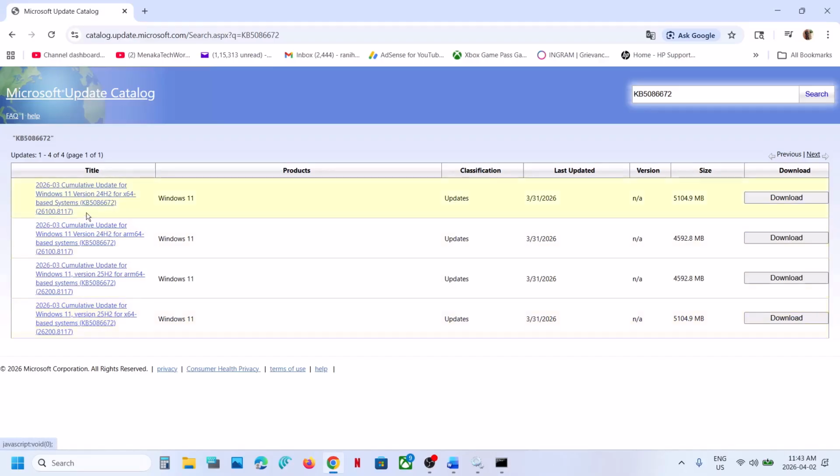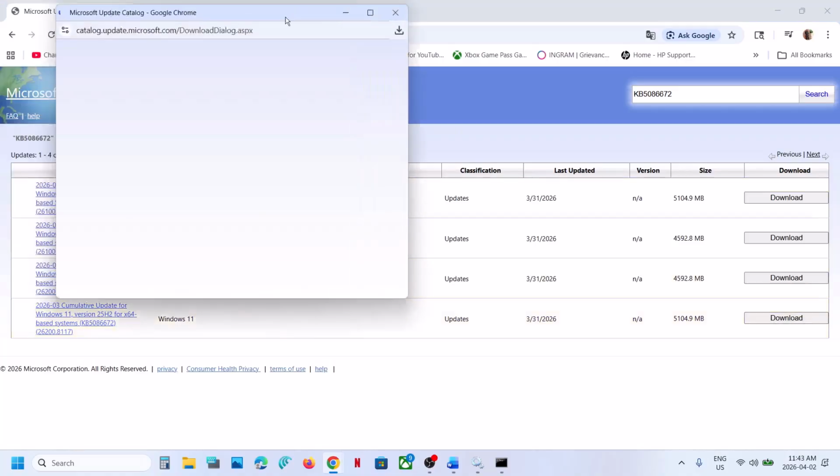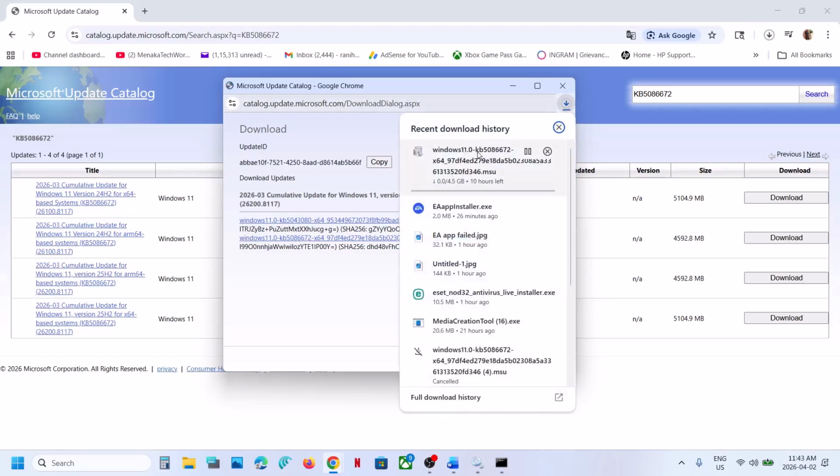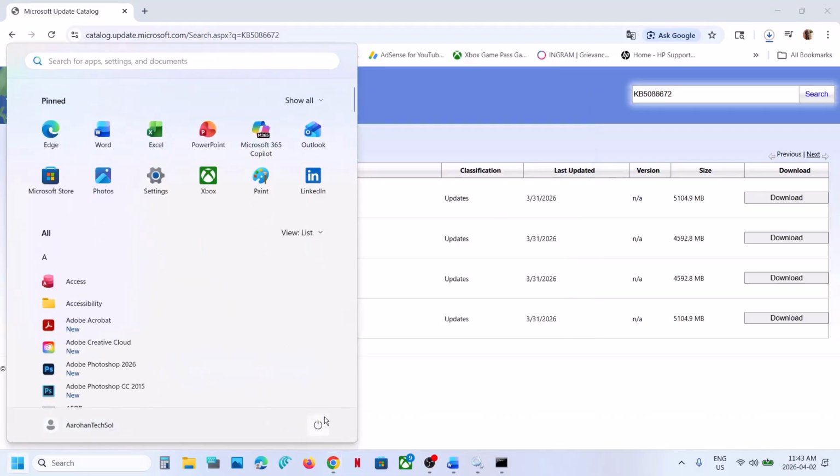Now, if you have Windows 11 version 24H2 x64, then this is the right one for you. For me, this is the right one. Now click on download. And then click on KB5086672 and let the download complete. Once the download is complete, you can click on this file and then you can install this update manually and then restart your computer. And after the system restart, you can check.